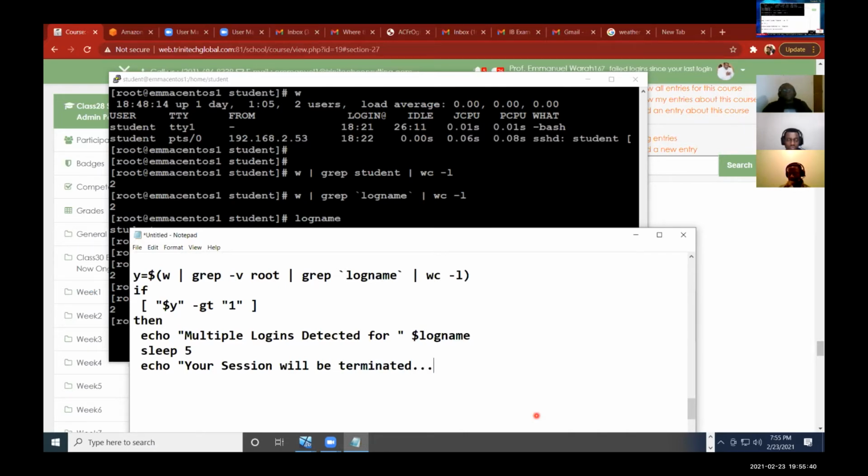And so you do something like that, right? Your session will be terminated. And so you can just do a sleep again for 5 seconds so that the users reach that before the termination takes place. And then you just terminate it. This is it. Exit is the command that will kill the entire session.